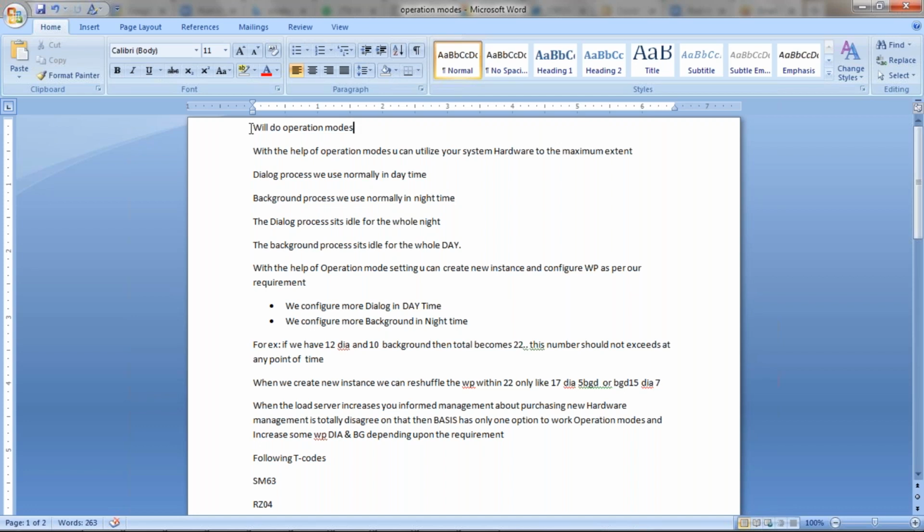But the remaining background jobs sit idle for the whole day. So what happens? You install the system in 2016. The system is working, running fine, no problem. But when it comes to 2018-19, with the same hardware, with the same RAM, you increase your database size, because you enter something daily. After 4 years, it becomes huge. And when it becomes huge, you are going to fetch the same records with the same RAM and the same CPU.